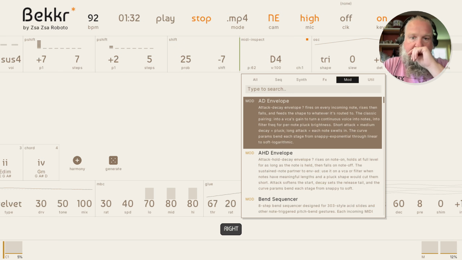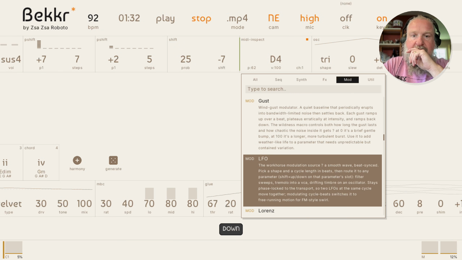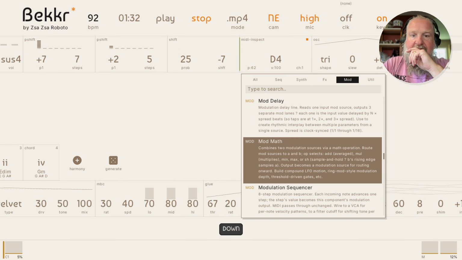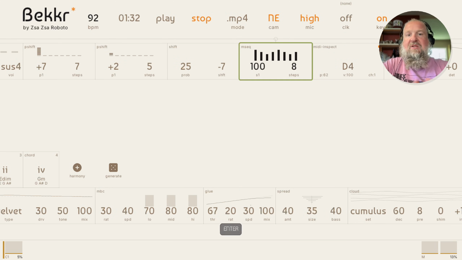Let's see if I can find it in here then. Maybe it's the modulation. Oh, now I know why. Because I renamed this to a modulation sequencer. So this will give us a good chance to look at something else. I added this now. It's a modulation sequencer.